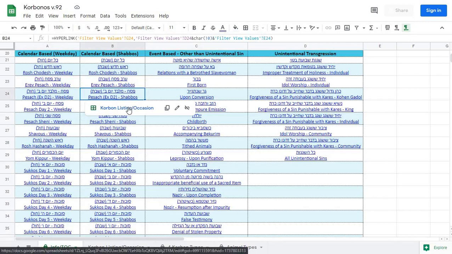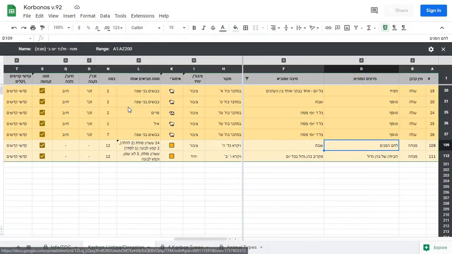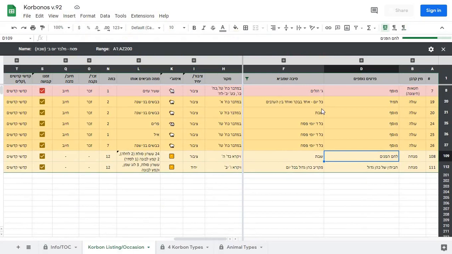Google requires a 2-step selection in order to do that, and I will see all the Korbonos that are brought in the Bais Hamikdash on the first day of Pesach. Now you'll notice, except for the Chavitim of the Kohen Gadol, there's nothing here that's a Korban Yochid.